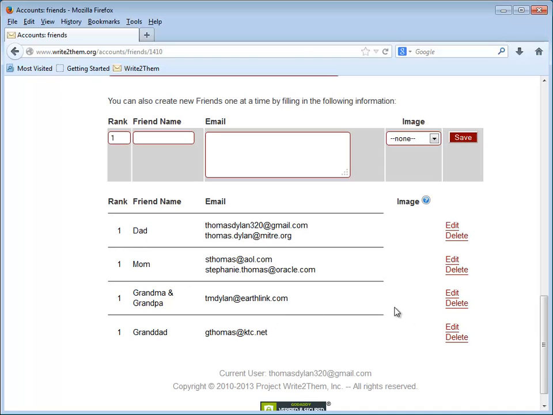I'm going to leave them all as 1 for right now because I want everybody to send email, and I want all those emails to get to Michael. Okay. So I can also add new friends one at a time by editing this empty record here. I'll add one for Michael's brother Eric with his email address at college.